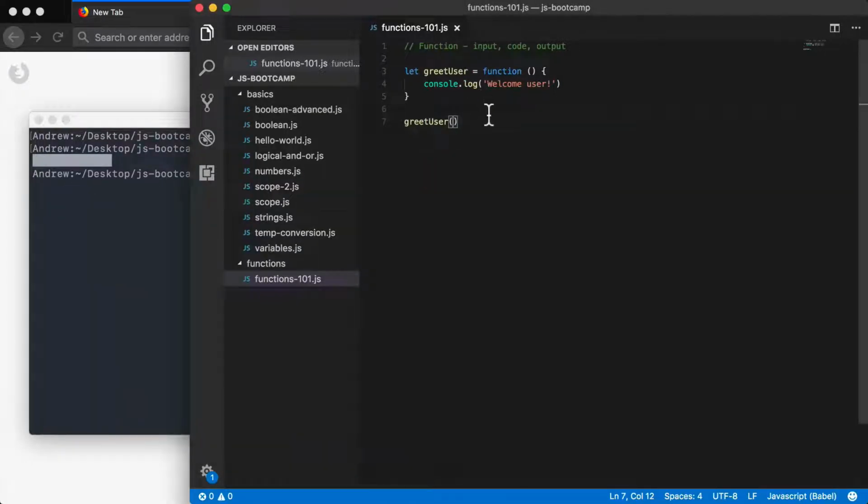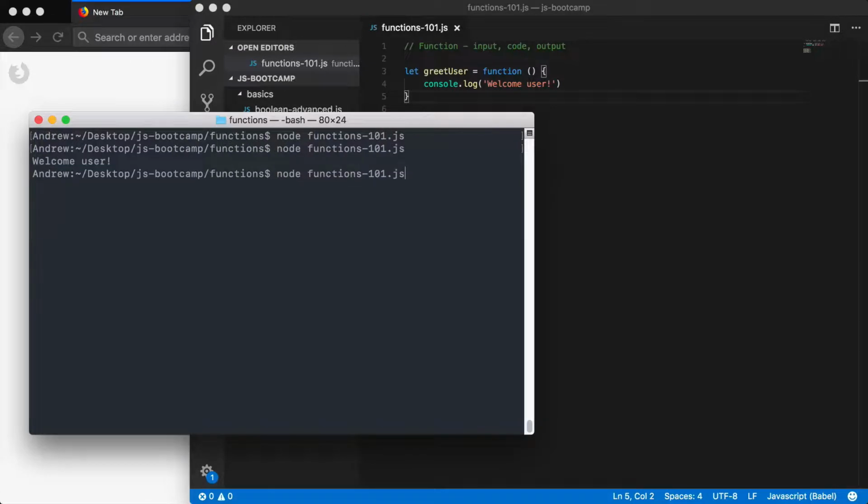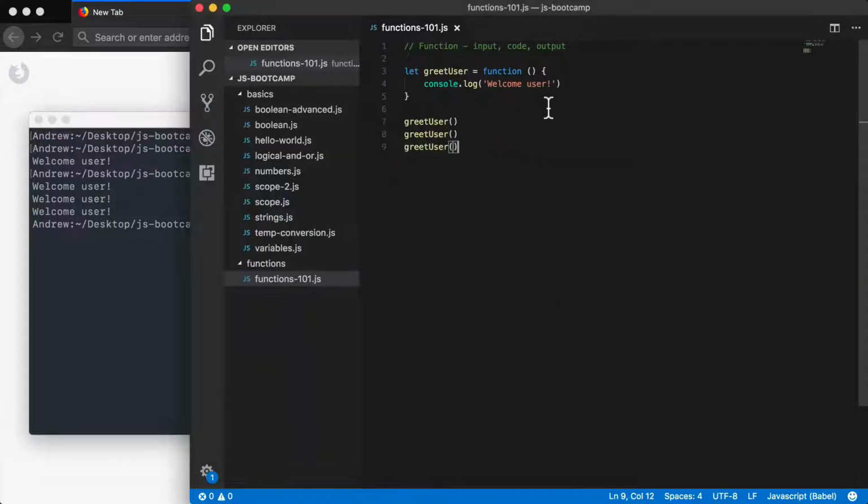We have created and called our very first function, and we can call this function as many times as we see fit in our program. So I could paste that line 2 more times, and what's going to happen if I run the script? I'm going to see our welcome user message 3 times, and that's exactly what I get. With the most basic function accomplished, let's go ahead and create something a little more practical.